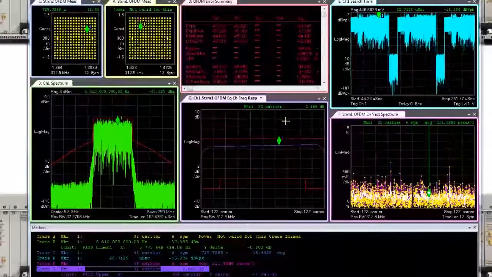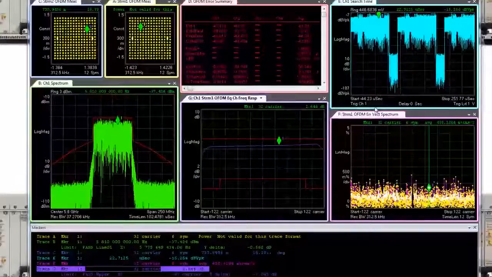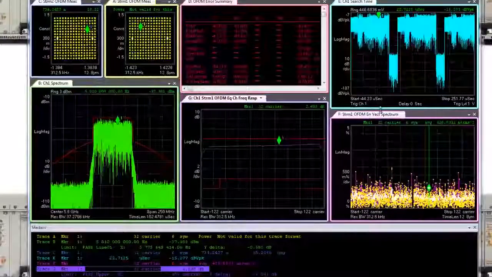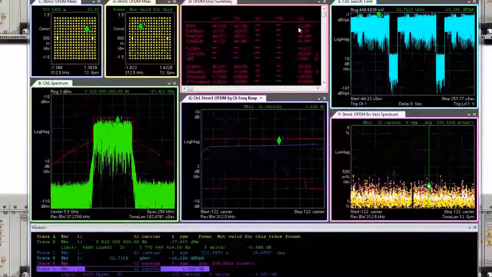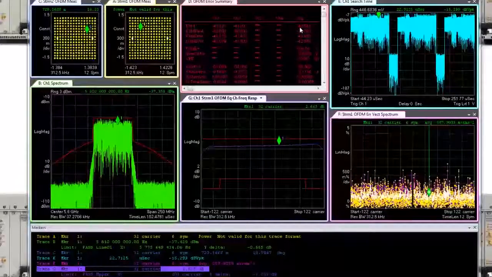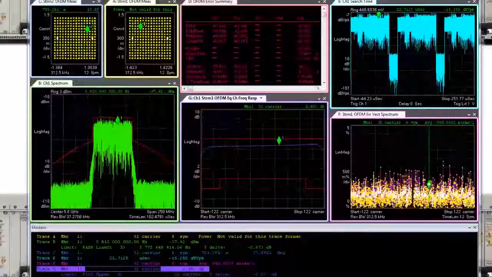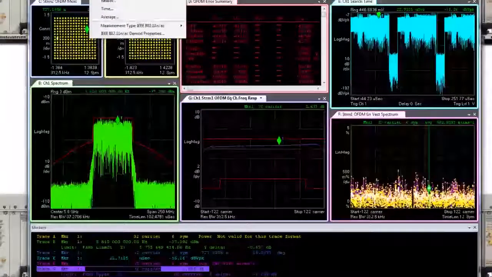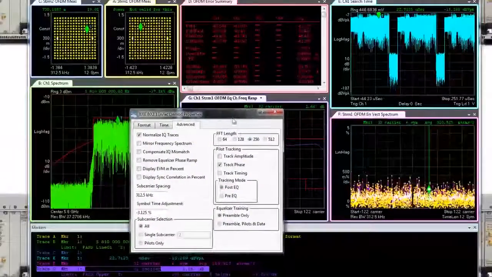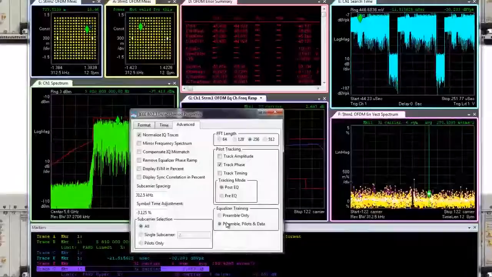The 12-bit 2 gigasample per second ADC in the digitizer allows for wide bandwidth measurements up to 800 megahertz span with good dynamic range. Our RMS EVM result in this case is about -43 dB. By setting the equalizer training to preamble, pilots, and data, the RMS EVM results are better than -45 dB.